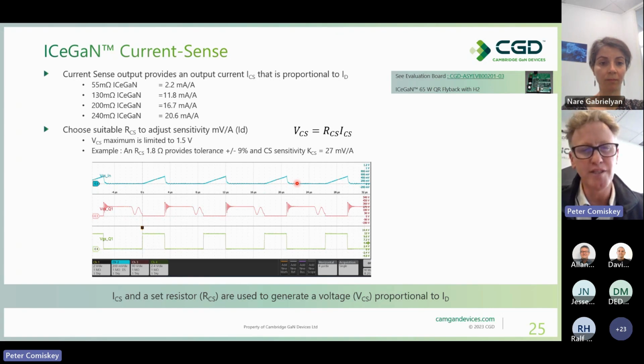In this evaluation board, and we also have a reference design using the same approach, it's quite a straightforward feature, but works remarkably well. I guess the key point here is the ICS is proportional for our various devices, is fixed for that device RDS on, and with a set resistor that can easily be used to generate an output voltage VCS that is proportional to the drain current.